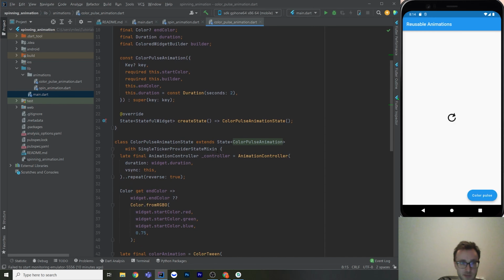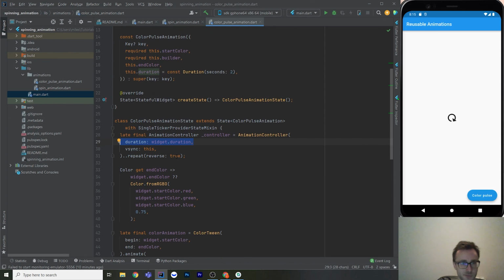So the same thing, we're going to have an animation controller, and we're going to need this single ticker provider state mixin so that we can put vsync this in here, put the duration just like the last one. This one we are going to reverse, so it basically bounces in and then bounces out.